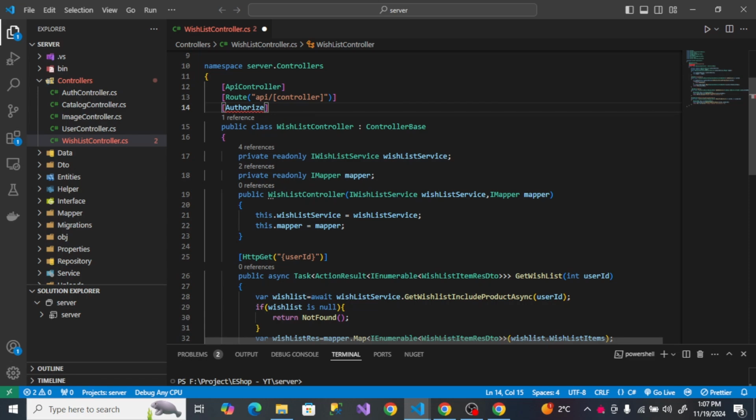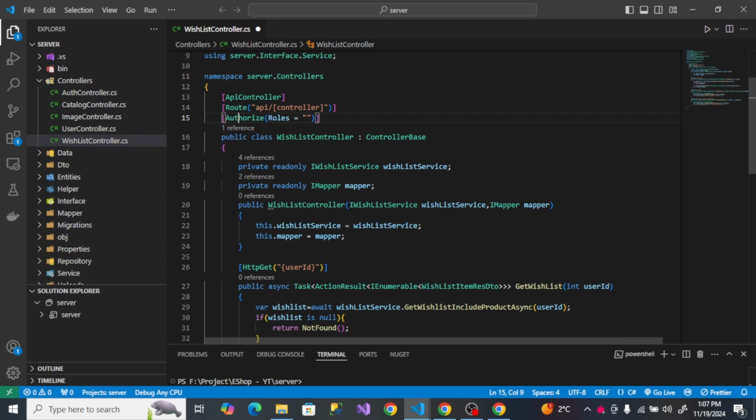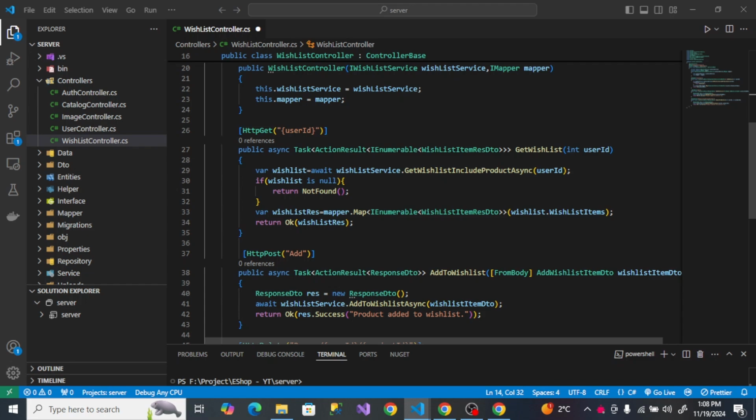Authorize, okay, and first we have to import it from Microsoft ASP.NET Core Authorization, and the roles will be admin and user, so both can access these routes. Then instead of getting the user in the URI, first remove this user from here.